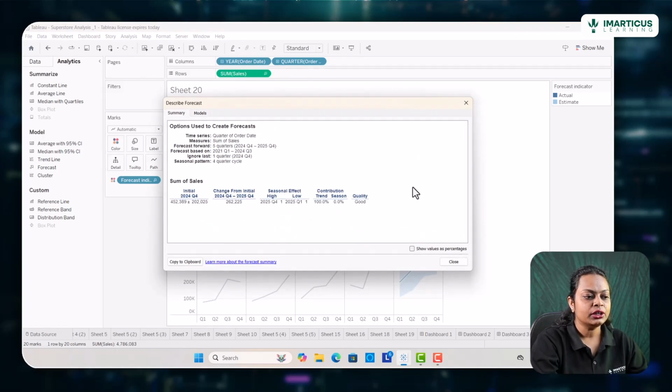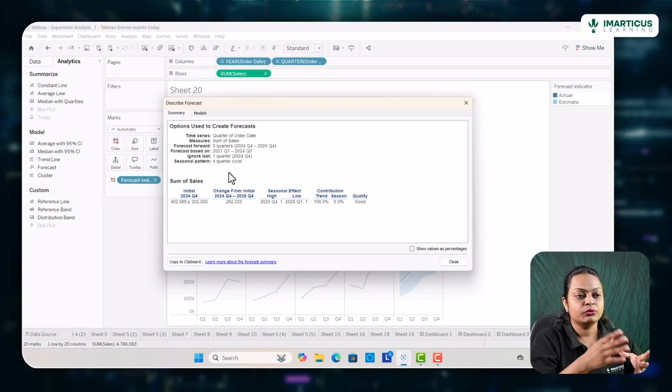Now if you observe here, this is the summary of the forecasting model that it has built, where it is telling us that the data was present in the form of quarters. We were looking at the sum of sales, and the forecast that it has done is for 5 quarters. Now ideally it forecasts for a default duration of 1 year, which means it should have forecasted for 4 quarters. But there is something that it has set to ignore last. So it is ignoring the last 1 quarter of 2024, and I'll tell you the reason why. That is the reason the total forecast that it did was for 5 quarters.